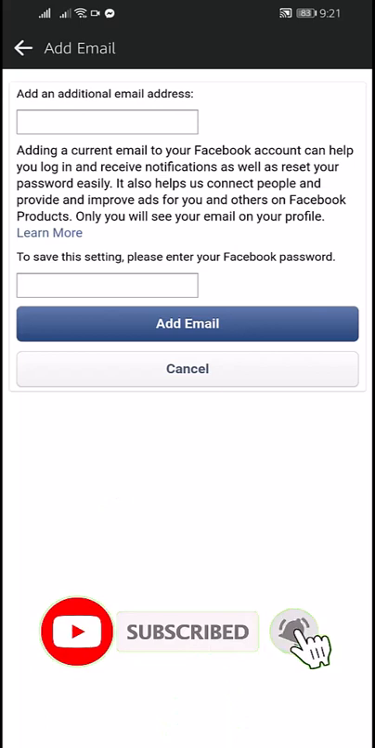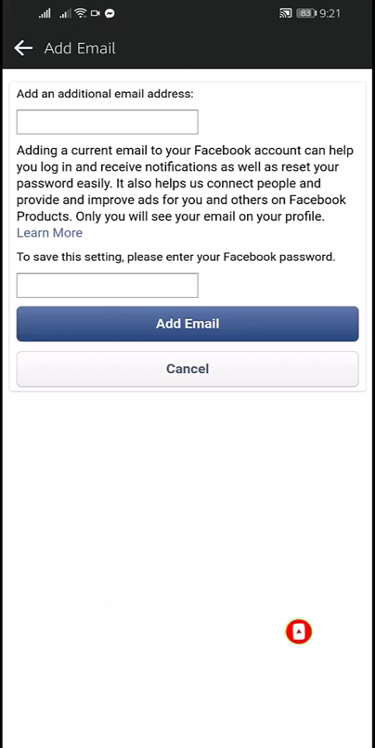You also have the option of adding a recovery email, which you can use if you can't access your primary email. So you can do this on any device.